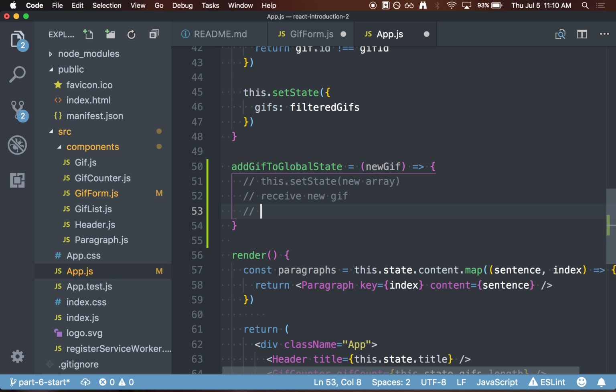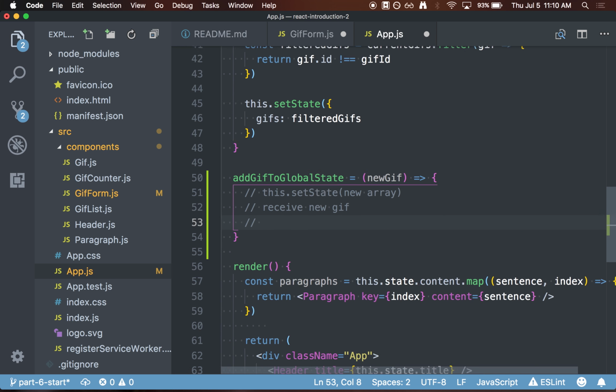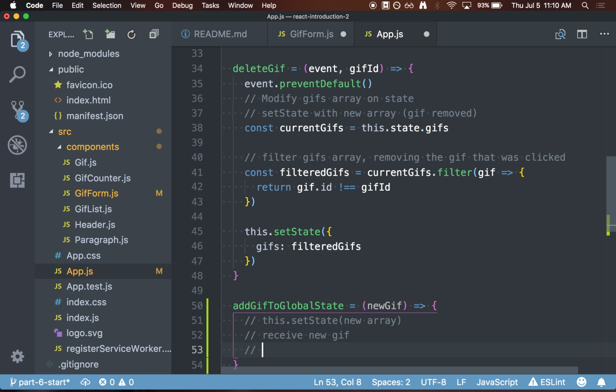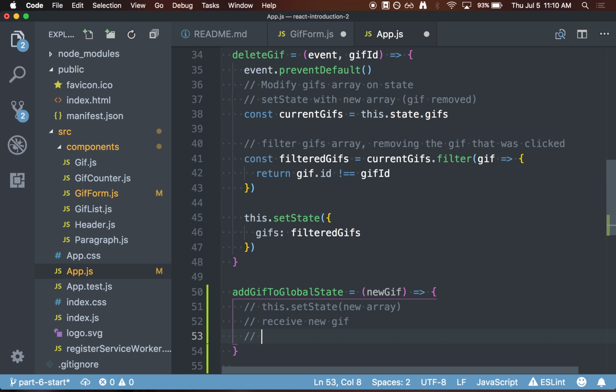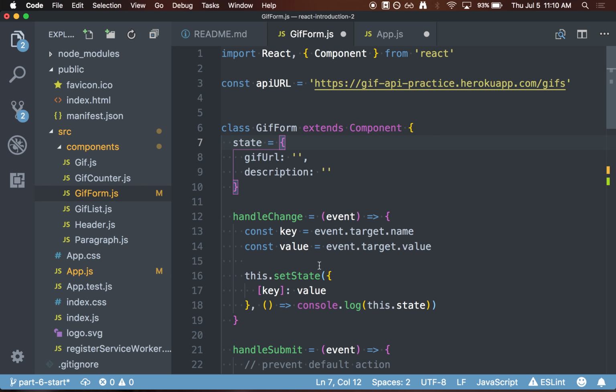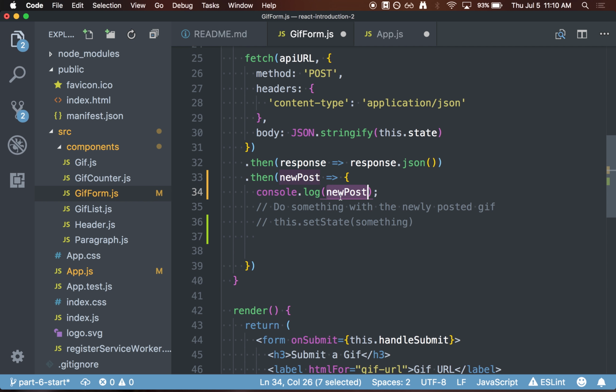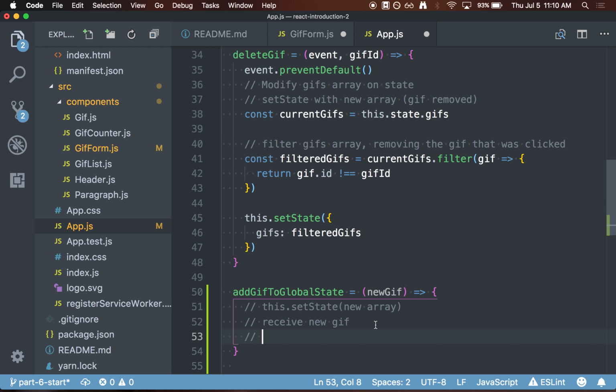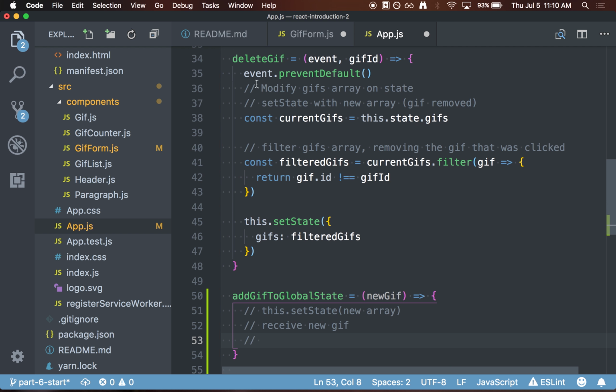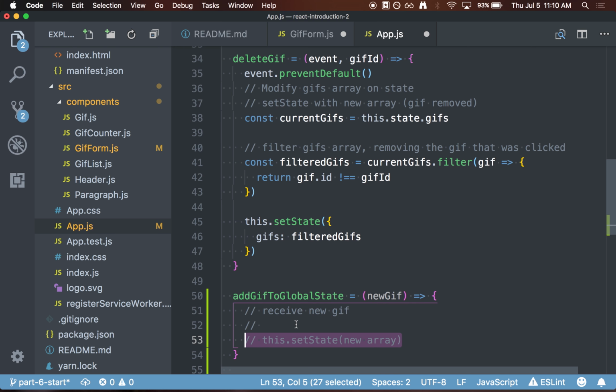And then let's pseudocode out the rest. And we can follow the model a little bit of deleteGif. So what are some of the next steps that we're going to need to take? We'll set this method up to receive the newGif. And we have access to the new one as part of this new post that comes back. So what else are we going to need to do? Let's look at deleteGif. We eventually, here, you know what, let's move this also. We eventually want to get to the point where we can set state, but we're going to need to do some stuff in between.